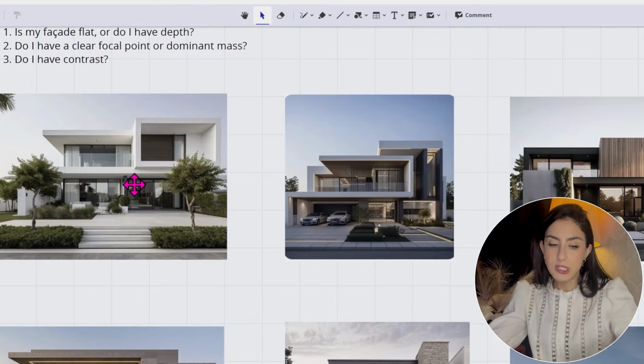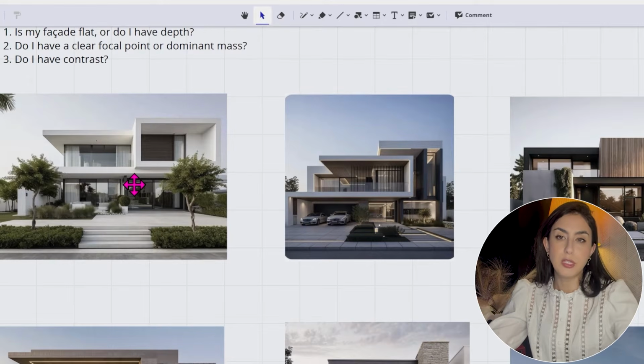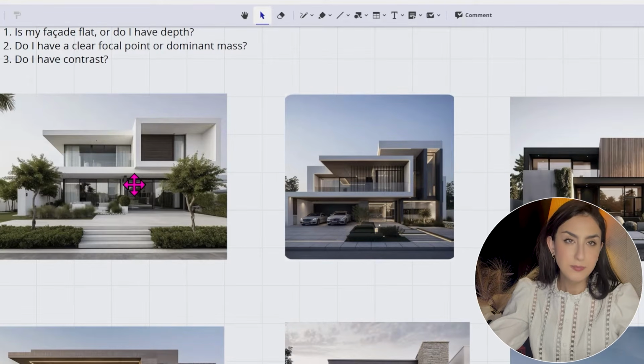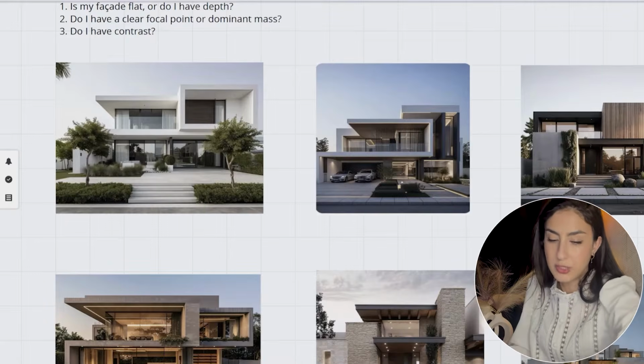You can achieve depth by doing multiple things. You can have overhangs, meaning you have something that's completely sticking out of your facade. You can have depth by having balconies, roof overhangs. You can have it by having recessed windows. You can have floating planes. I'm going to show you all these different ways of achieving that.